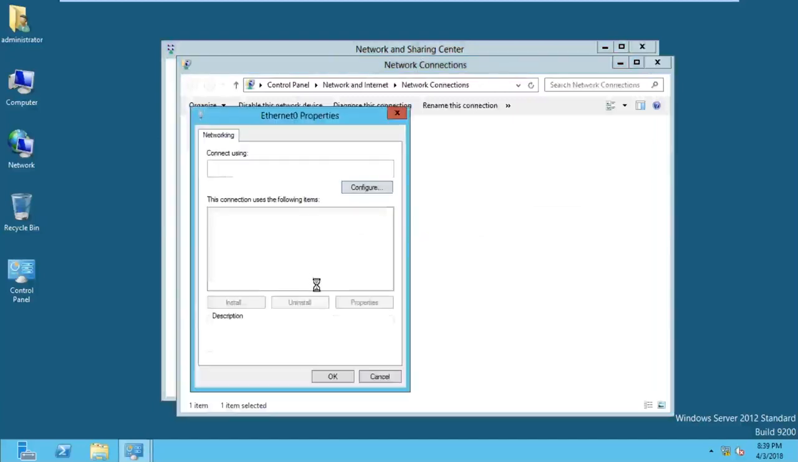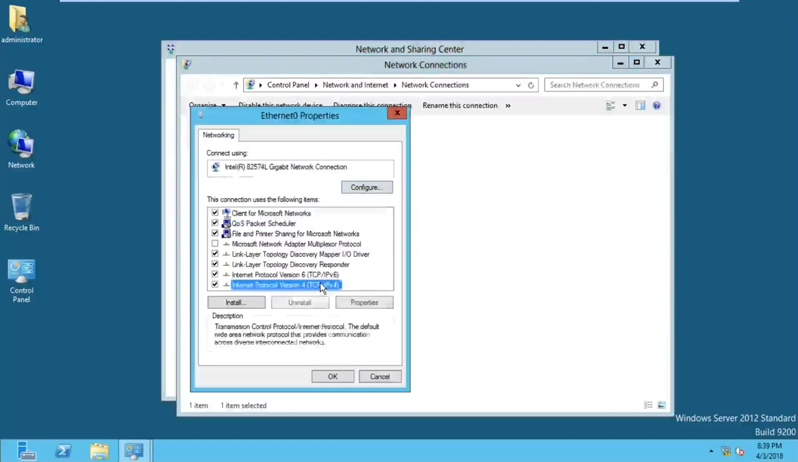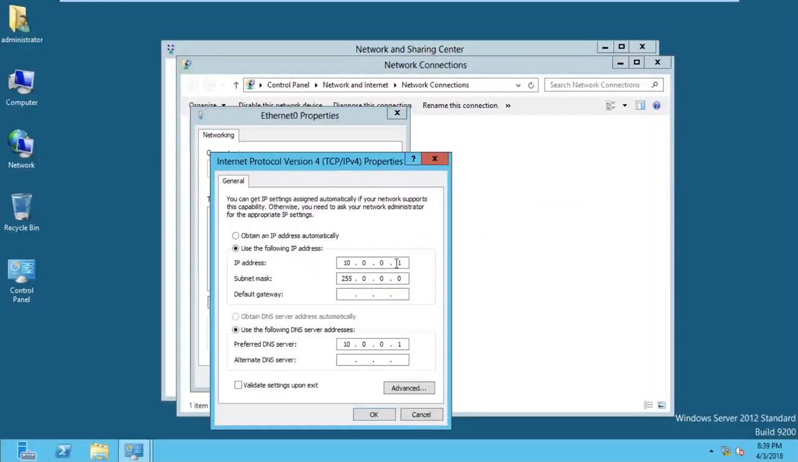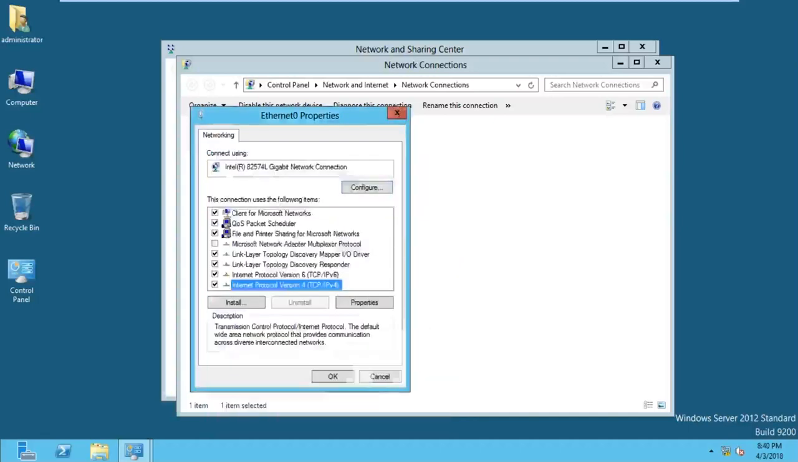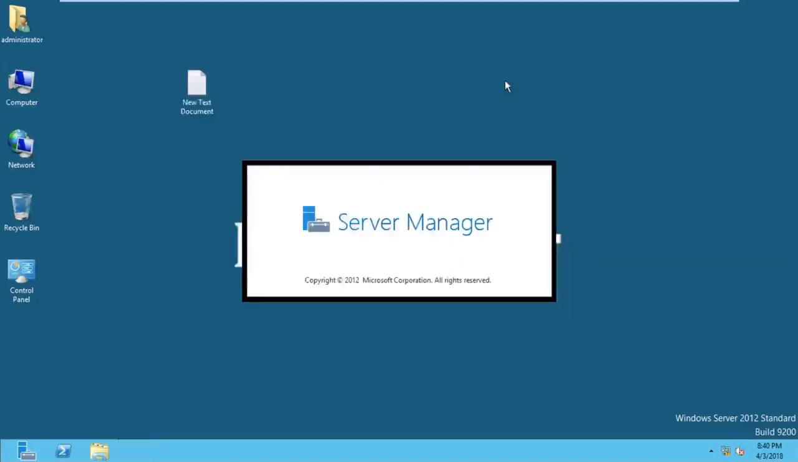For always-on servers we require a static IP, and the IP and preferred address should be the same. The IP is 10.0.1, and the preferred address is the same, 10.0.1. This is the primary DNS server. Okay. Now in this machine, we have to install the DNS service to make this machine a DNS server.